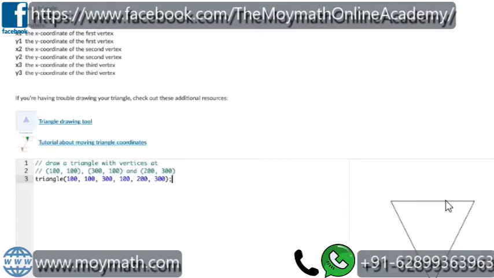Yes, so the x1, y1 is the first corner, then the second one is x2, y2, and the third one is x3, y3. Perfect. Very good. Yes, and the x3 y3 is the third point. Correct. So I can use this one.